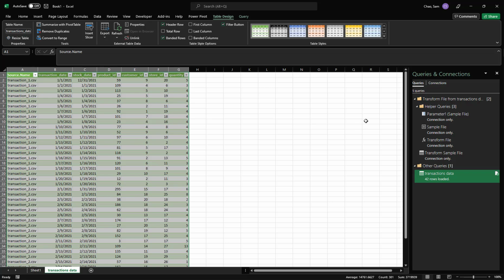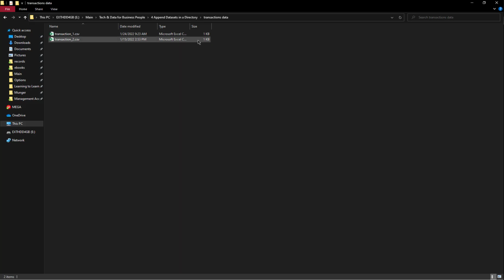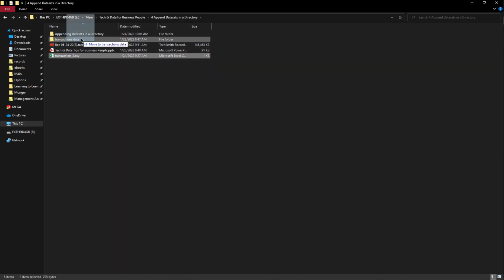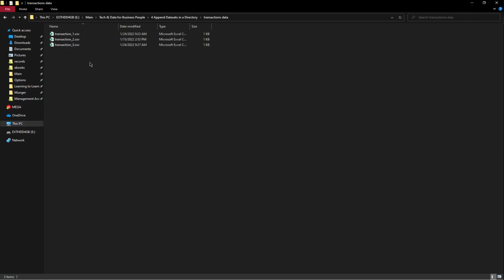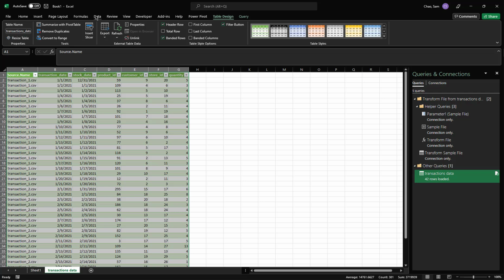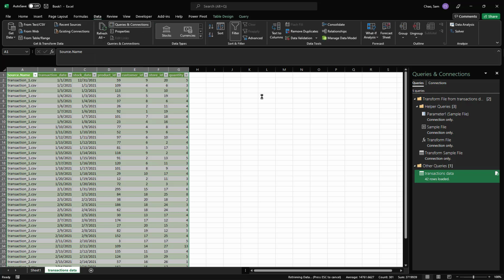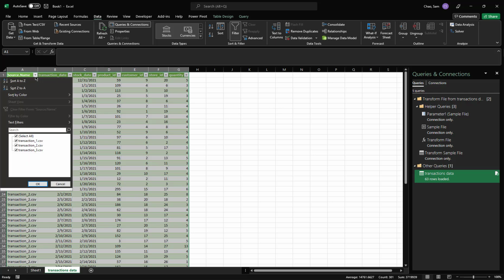Now to illustrate what would happen if you had a 3rd file, let's say you're at the end of the quarter and you have some new data that comes in. So what we can do is actually just pull in a third file. So now in the directory that we're pointing to in Power Query, we have a third file. Go back into Excel. You don't have to do anything else but just refresh. And then now you have the third file.